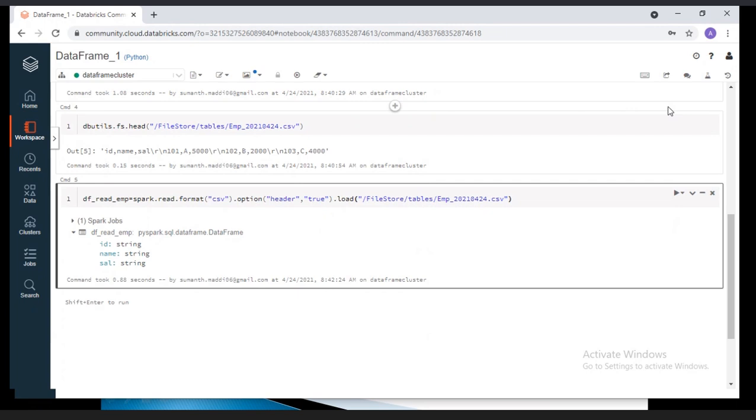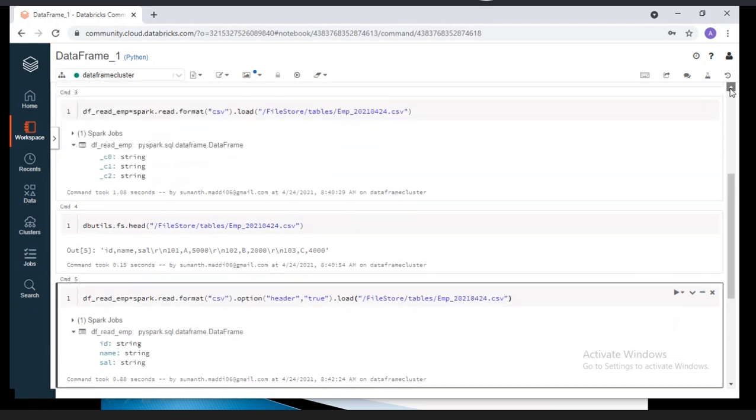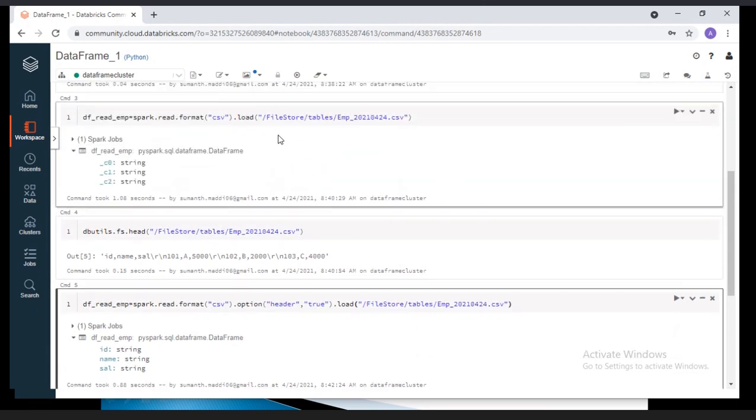What is the difference from the previous example? In the previous example, header was equal to false, the default. Header equal to false means Spark or PySpark will create its own column definition based on your delimiter. Here the default delimiter is a comma. Here I haven't mentioned any specific delimiter. If you want, you can use dot option separator comma.